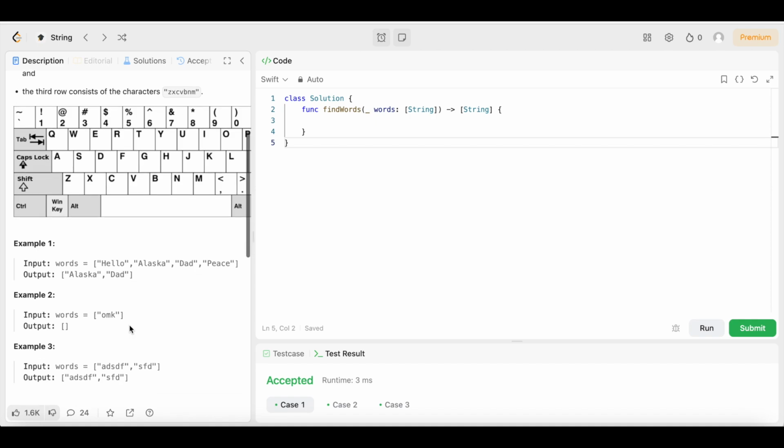Now let's look at example 2. Example 2, we have words. Words is an array of strings, that one string, and it's OMK. And if you look, the O is up here on this row, M is on this row, and K is on this row. So this word does not fall into the parameters or requirements that we need. So we're just going to return a blank array because none of the words in this array fit the requirements.